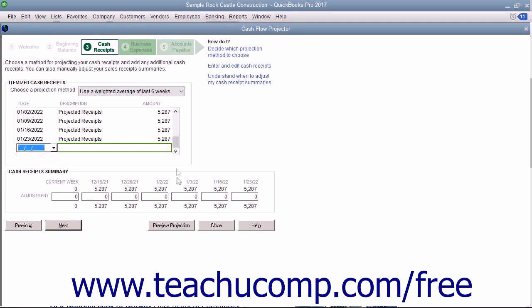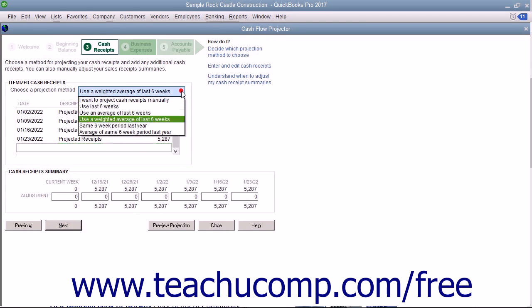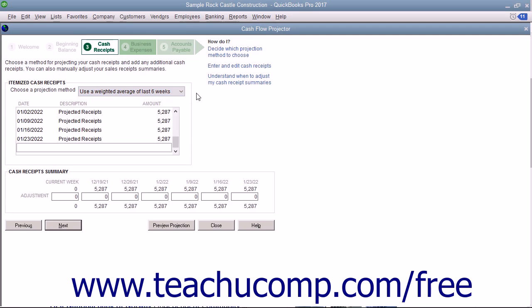In the next screen, use the drop-down under the Itemized Cash Receipts section to select which projection method you want to use for cash receipts. To learn more about the projection methods, you can click the helpful hyperlinks in the upper right corner of the window. If you selected the manual projection method, enter a date, description, and amount for your cash receipts into the section provided below the drop-down.